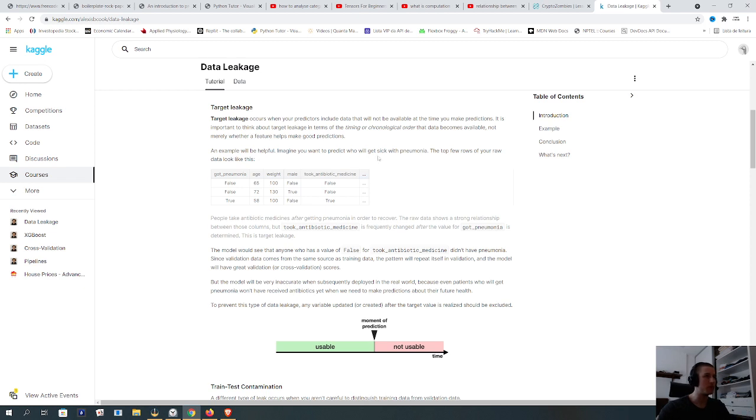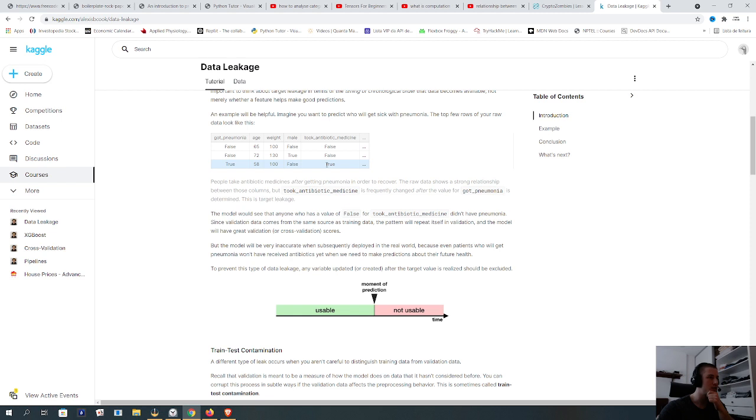Imagine you want to predict who will get sick with pneumonia. A few rows of your raw data look like this. People take antibiotic medicines after getting pneumonia in order to recover. The raw data shows a strong relationship between those columns, but took_antibiotic_medicine is frequently changed after the value for got_pneumonia is determined. This is target leakage. So, yeah, basically the value is going to change based on the other one. The model would see that anyone who has a value of false for took_antibiotic_medicine didn't have pneumonia.